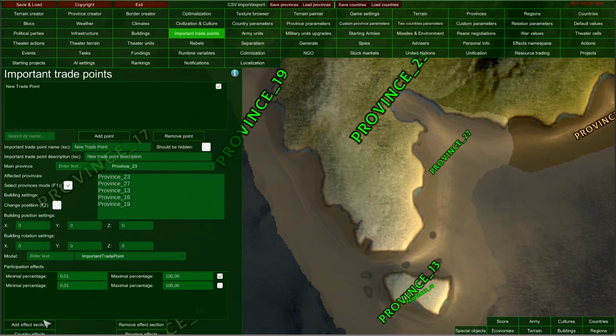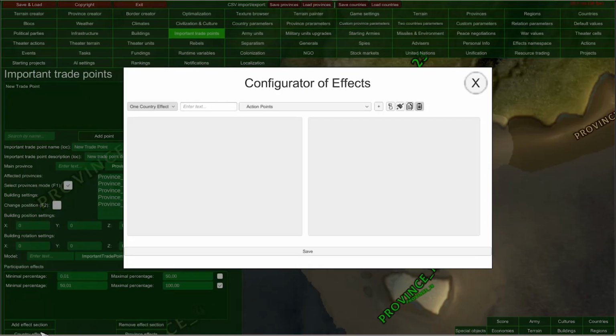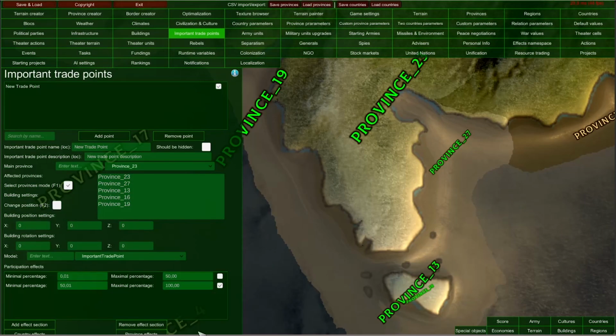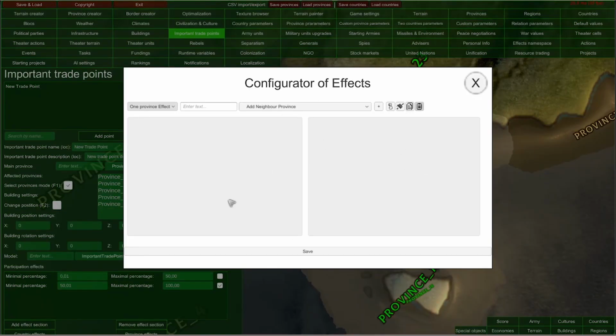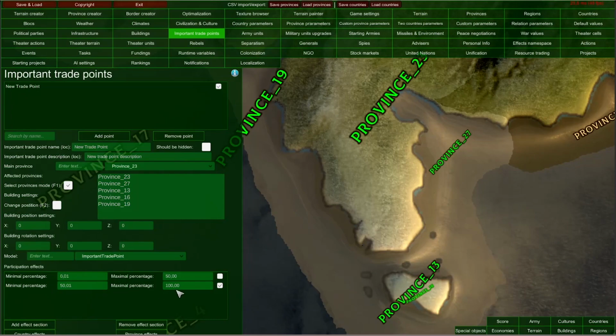So I can, for example, add 2 sections, and one will range from 0.01 to 50%, and the second section will range from 50.01 to 100%. And now, if one country owns all of those 5 provinces, it would be affected by effects configured for this section here. So after selecting this section here, by enabling the ticker, I can go to country effects and configure effects, or province effects and configure provincial effects for this section here.